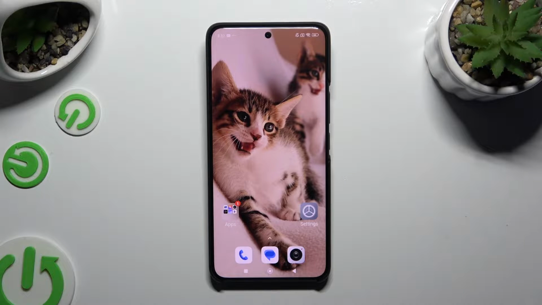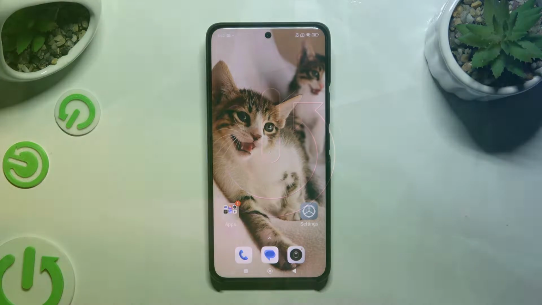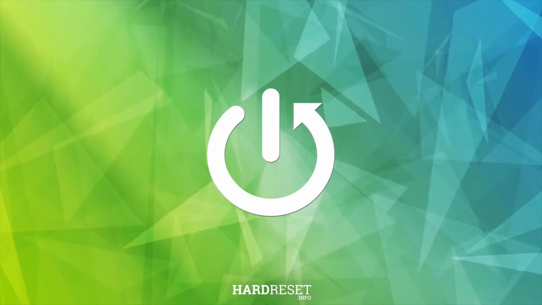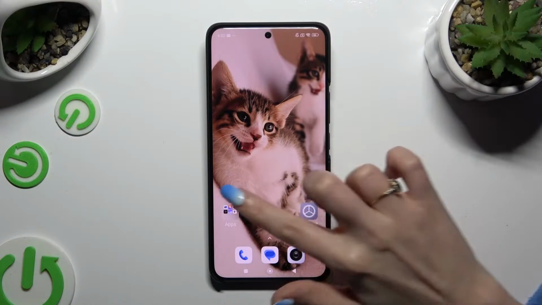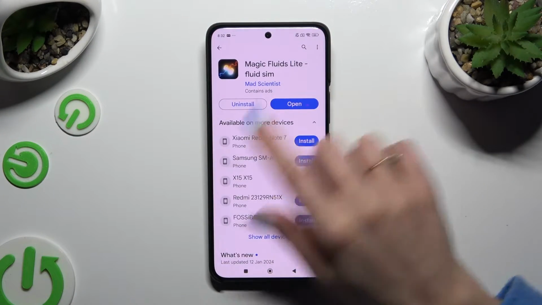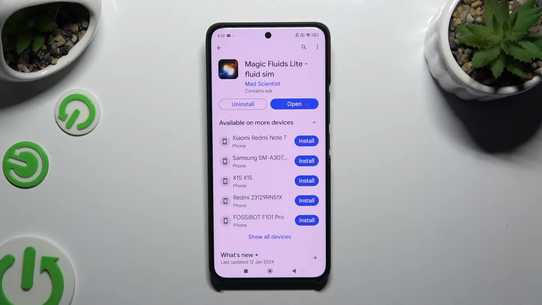In front of me is Xiaomi 14 Ultra, and today I would like to show you how you can apply animated live wallpaper called Magic Fluids. Begin by accessing Play Store and getting this app from Mad Scientist developer. Magic Fluids Lite Fluid Theme.